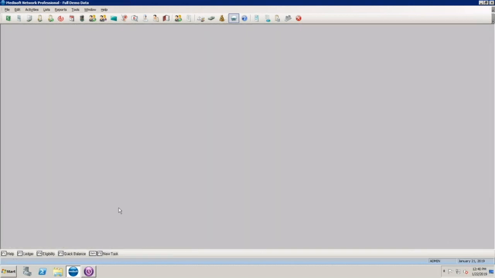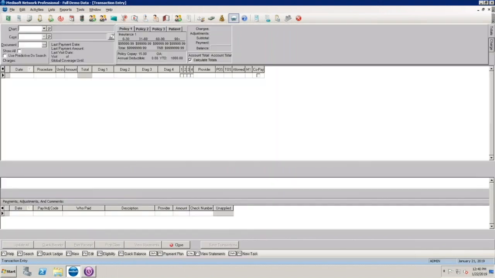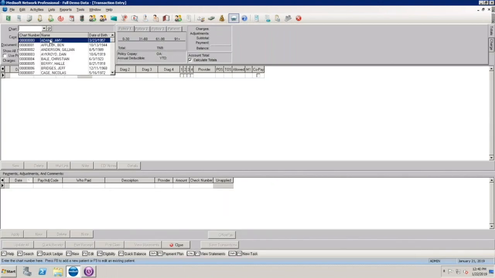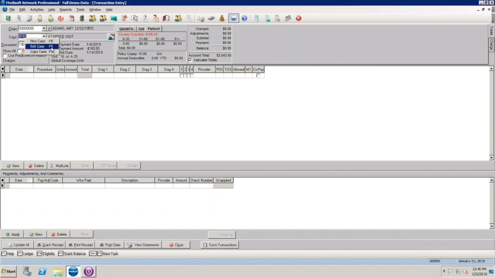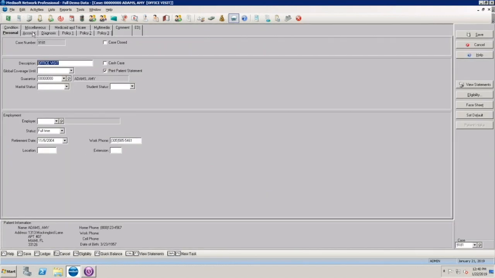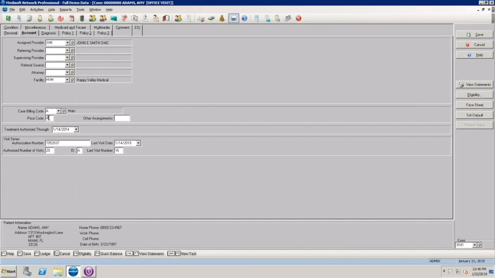And now to do that, when you have the case, whoever the case is for, make sure the case is set up under account with the price code here. So if I put A here, I will get price A. If I put M, I will get price M.